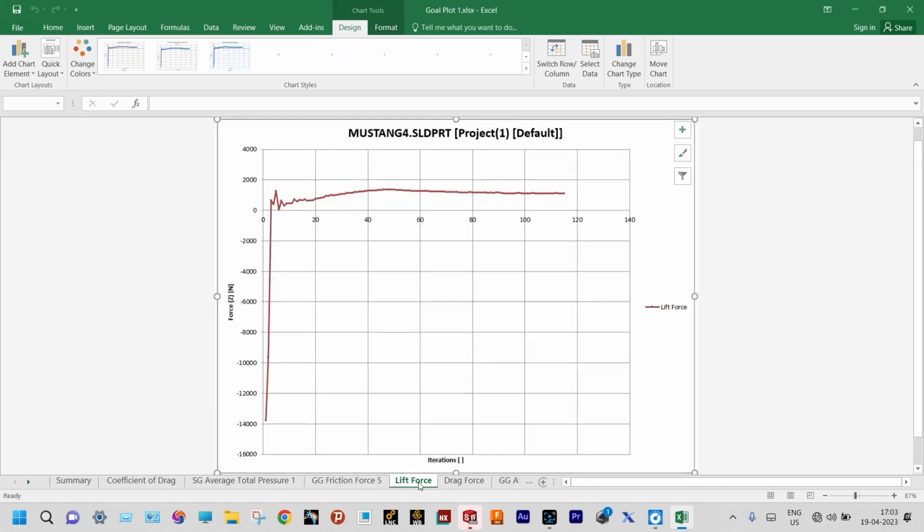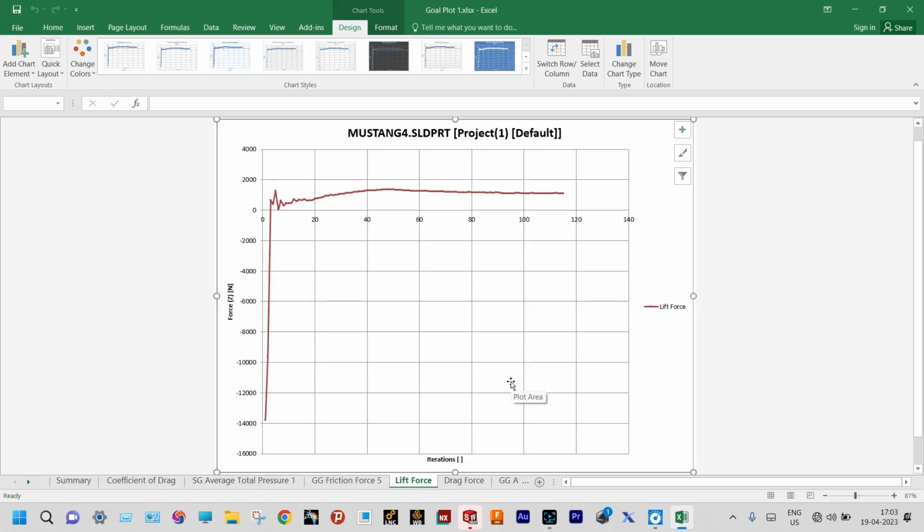Next one is lift force. It is very high. Actually, we need to take care of this one. The lift force should be very less. If it is very high, in that case, the contact between the wheel and road will be very less. In this case, what will happen? The control over the car will be less. You can see here, after 115 iterations, the lift force is 1.1 kilonewton.